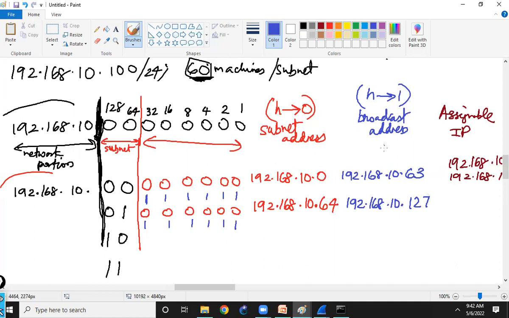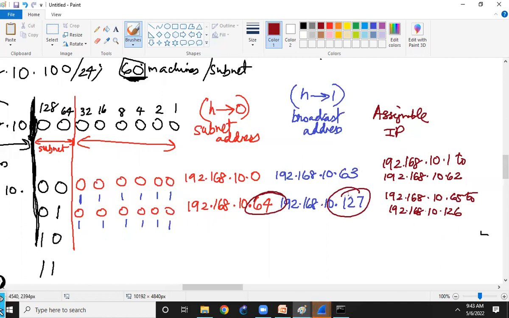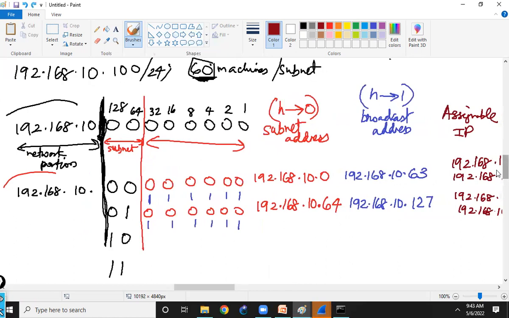Now what is the assignable IP here? 192.168.10.65, which is the next one after the subnet address, to 192.168.10.126, which will be in between the network address and the broadcast address. Getting it, everyone? Now the next one, the next subnet.